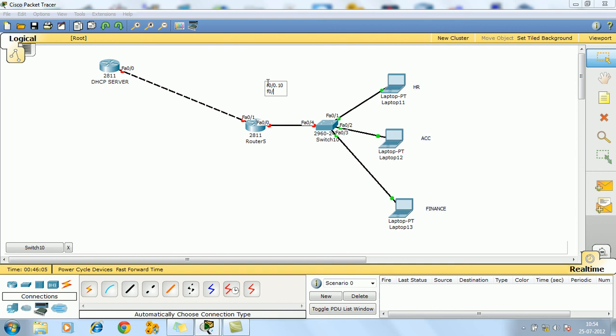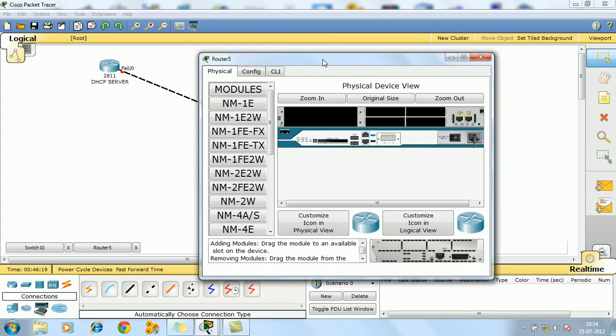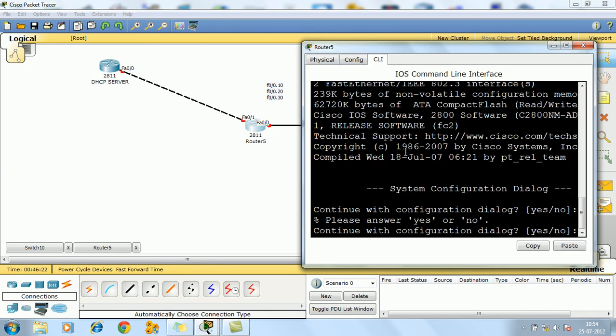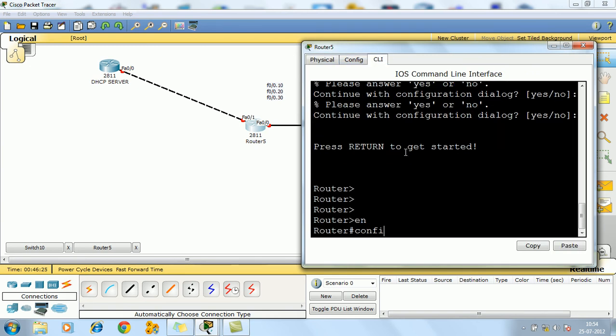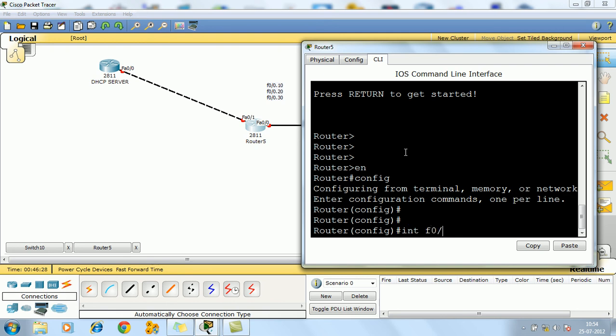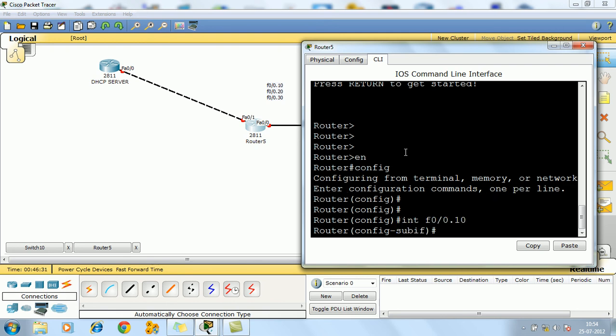F0/0.10, F0/0.20, and F0/0.30. Go to this interface and create the sub-interfaces. F0/0.10. First of all, I have to put no shutdown, correct? This is Packet Tracer, okay, it will work. Then I cannot give the IP address directly. I want to give the dot1Q first. Dot1Q for VLAN 2.